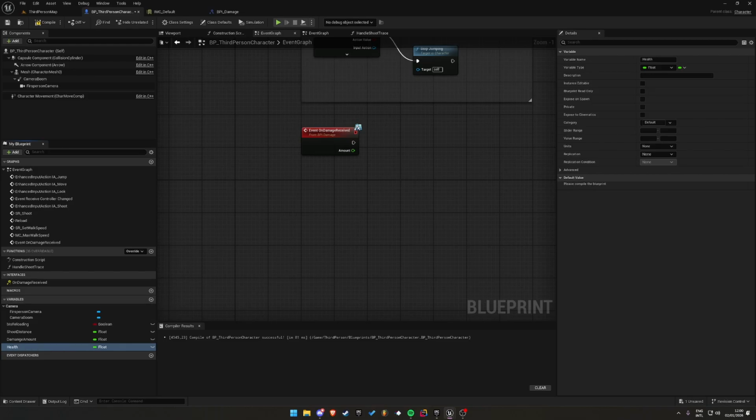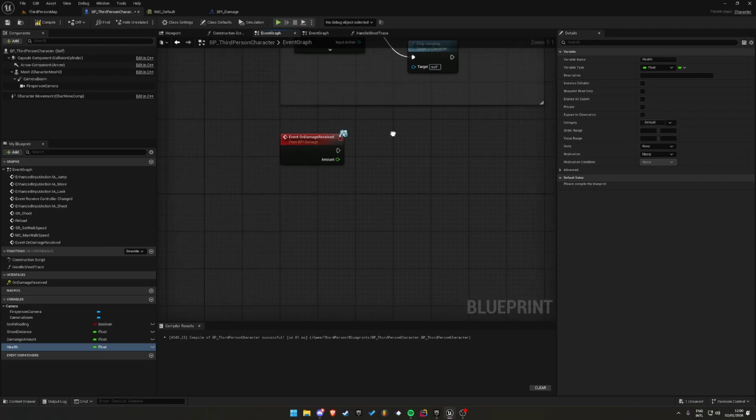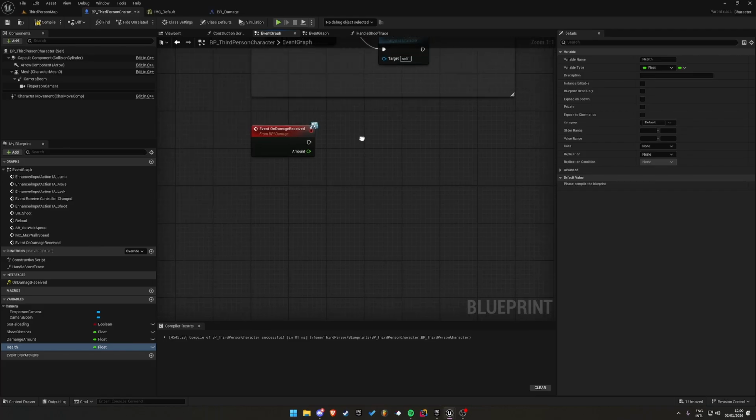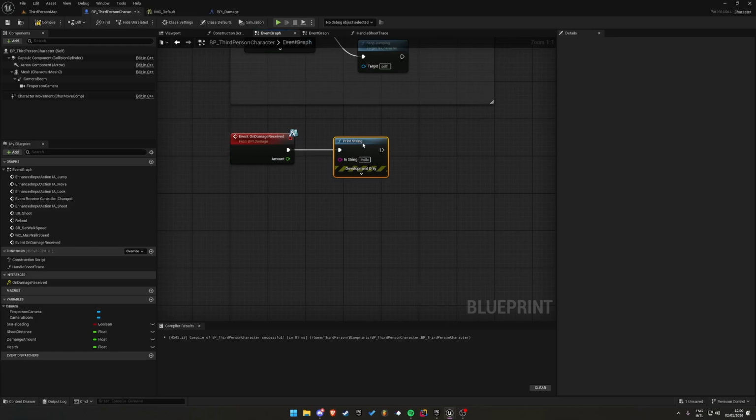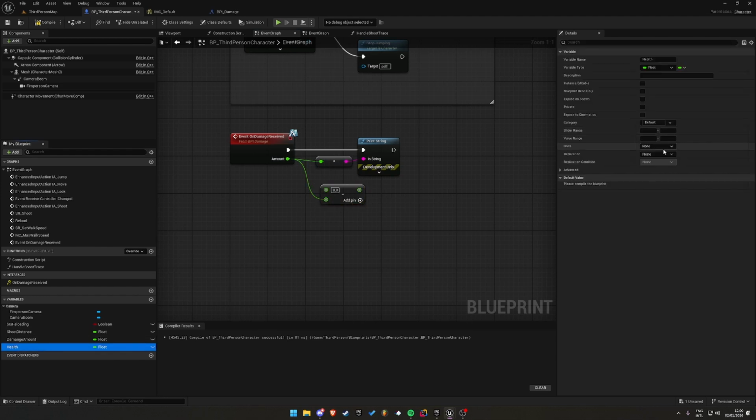And then I want to check whenever we get hit if our health is less than 0 as well. So first thing I'd like to do is to see how much damage you do with a print string. Then I want to decrease it from my health. Also make sure health is a replicated variable. Get our health right here.